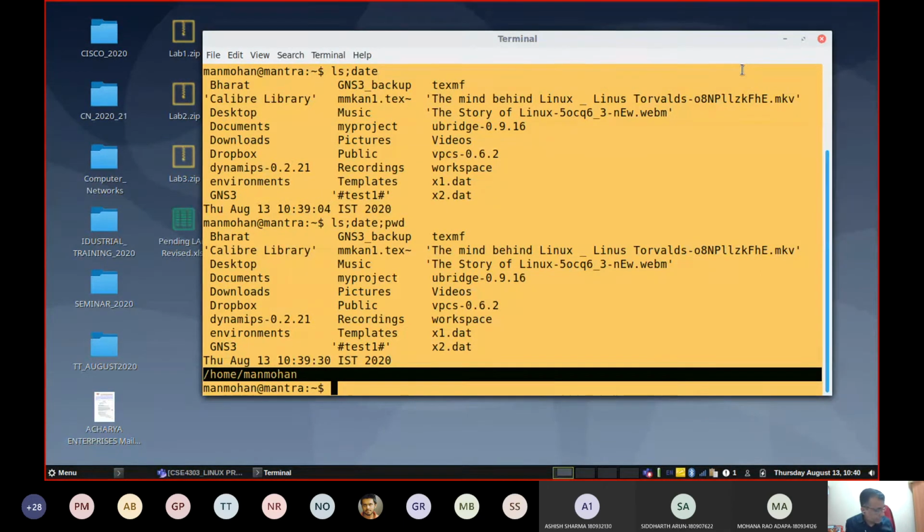Yeah, any doubts in this so far, whatever we discussed? Anybody? See, all these commands you can remember only after practicing them on your own machine. By just reading them, it will be like listening to some pravachan, and it will not help you much.